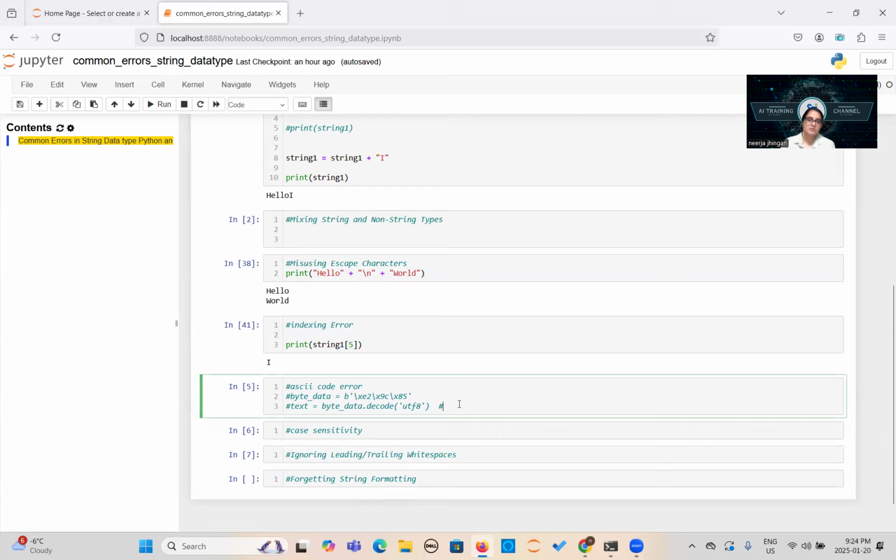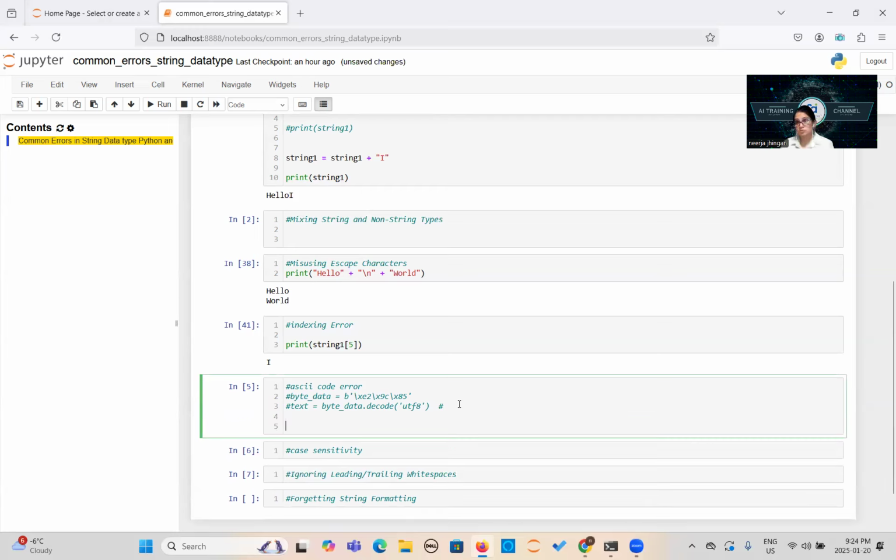Now we will talk about the ASCII code error. This is also a common error when you are doing file handling, again, reading some files in UTF encoding or other things. Okay. So I have written the example here. Let's say you have byte data, this one, and what you are trying to do is read the data in ASCII.